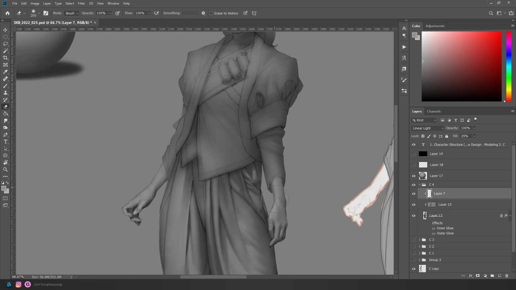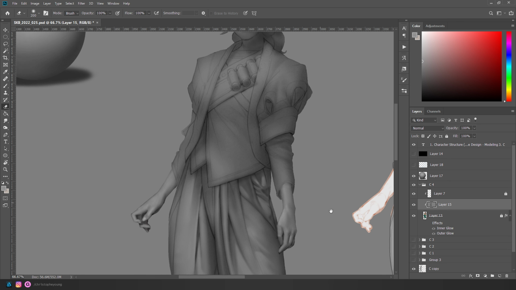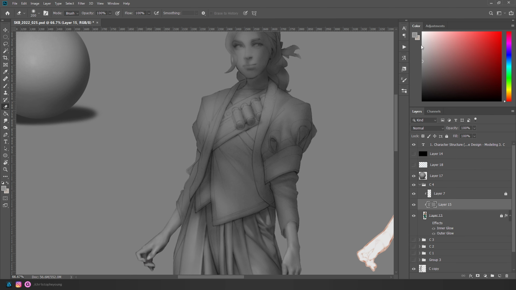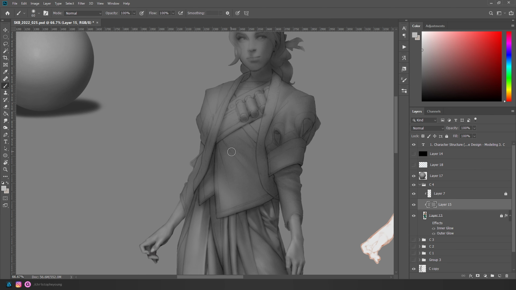Same here. I'm going to sort of erase out the line art. So here I'll start to reveal the cast shadow by adding highlights. So you can see by starting the highlight there, I'm showing the cast shadow of the piece of fabric on top.